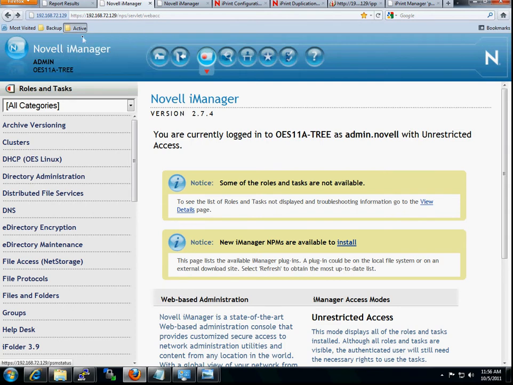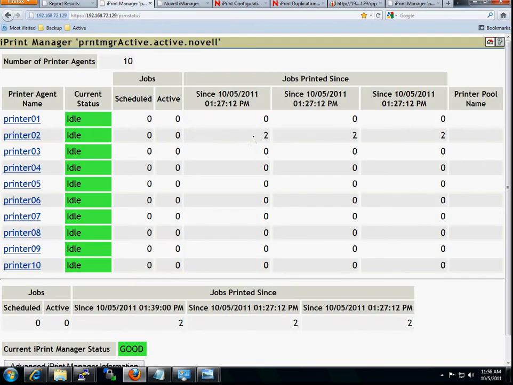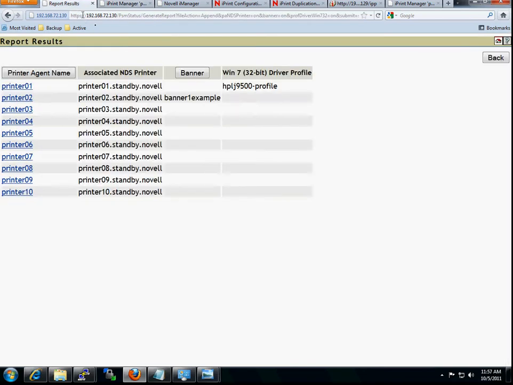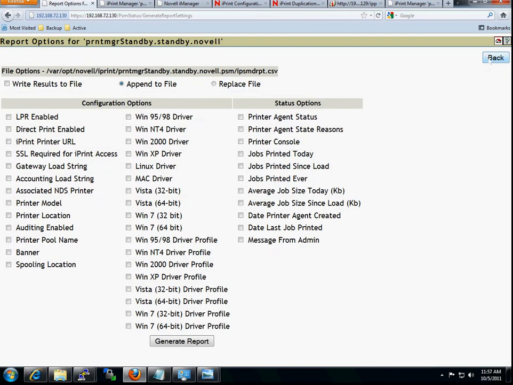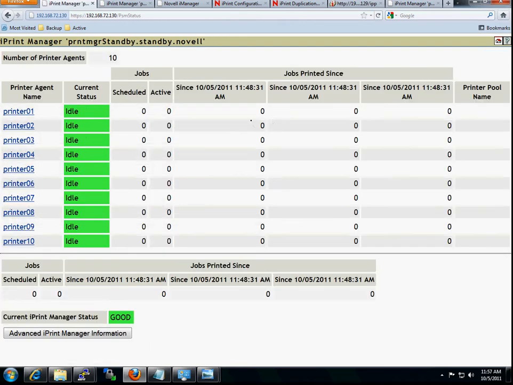Notice my active server has two jobs. That job I just barely sent is represented in that too. If I go to my backup server, notice I have 0 jobs. I'll hit refresh. It'll still say 0 jobs. I've run the script, but my clients are still being directed to the primary server. It's an important thing to note. Just because I ran the script does not mean my clients are now printing to a backup server. They are still printing to the same server.